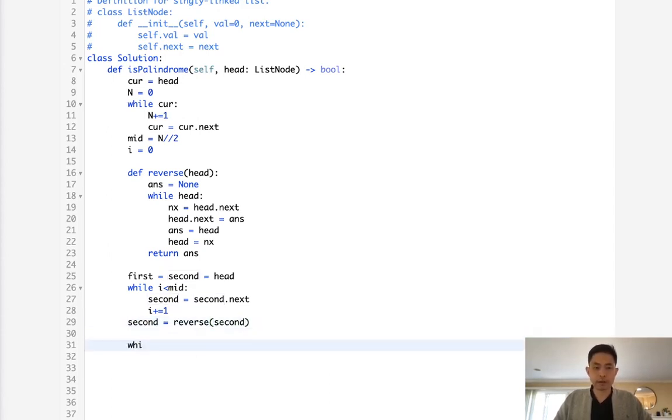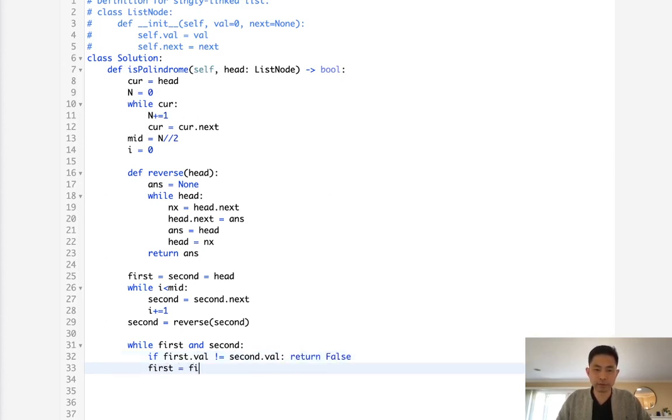All right, so finally we have first and second, and we're going to check to see if these values are all the same, because if they're not, we know that this is not a palindrome. So if first.value does not equal second.value, we can immediately return a false. Otherwise, let's just move our first pointer ahead to the next, and the second to the next. If we can get through this whole thing, then we can return a true here.